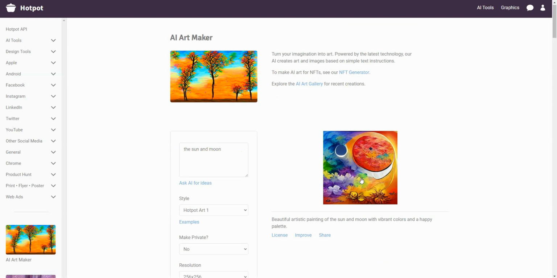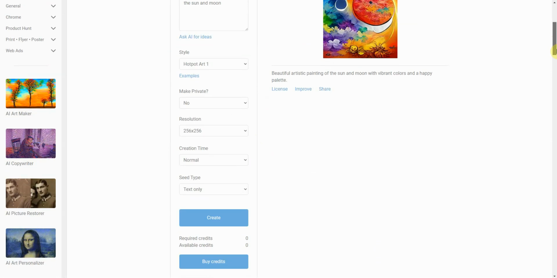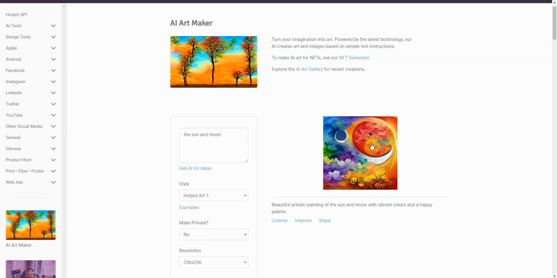Now there are downsides to using this. One of the downsides is that if you don't pay for anything, it can take a while. This took me several minutes to create, at least to wait for it to load and create, depending on what time of day you actually generate this. But it's a very interesting and fun tool. For me, I kept it simple, the sun and the moon, because I wanted to see how well it did. And it looks pretty neat.